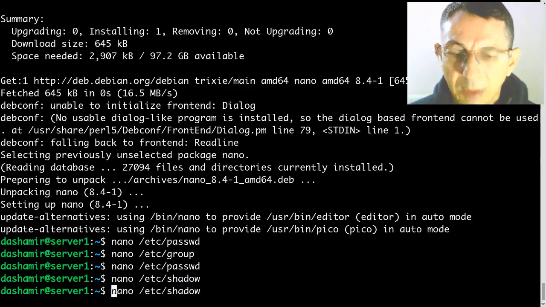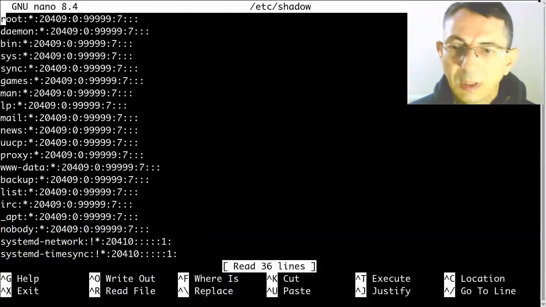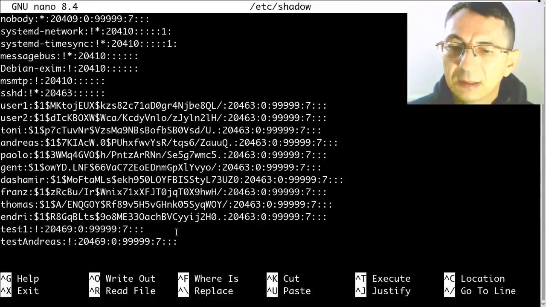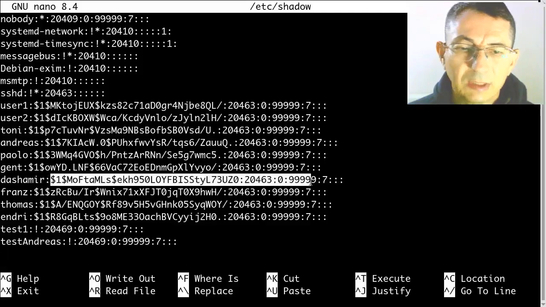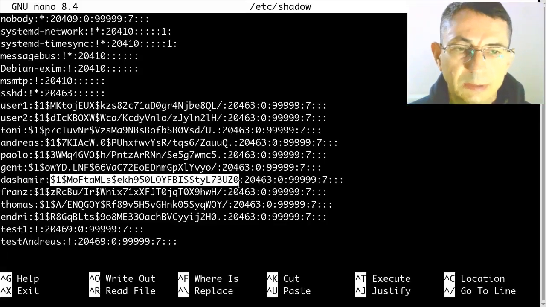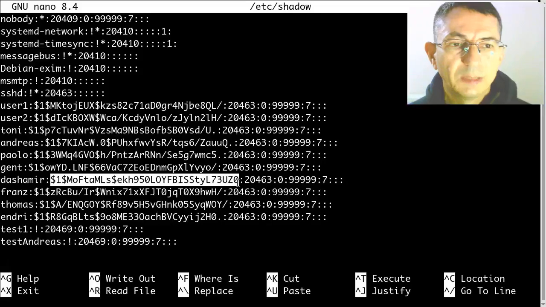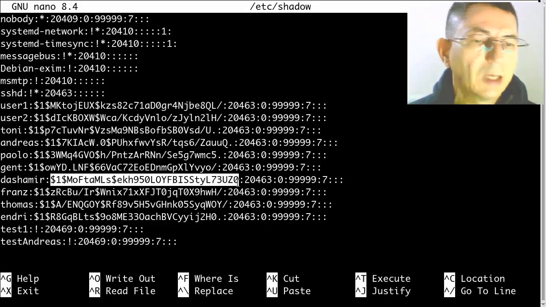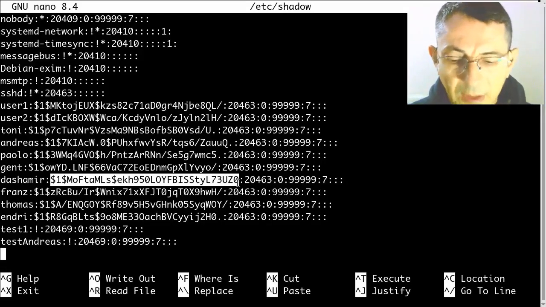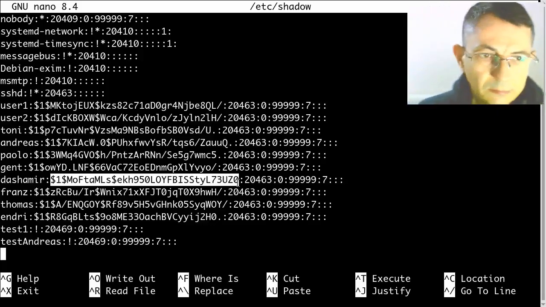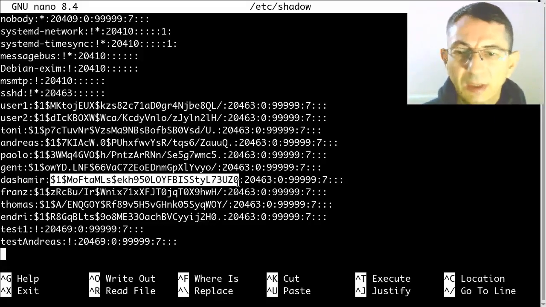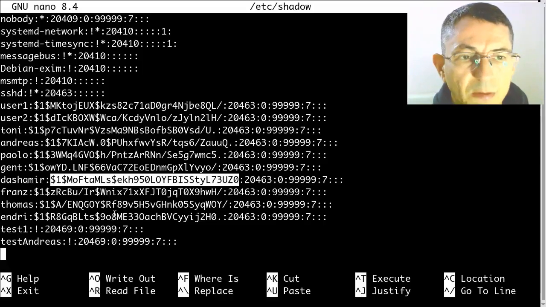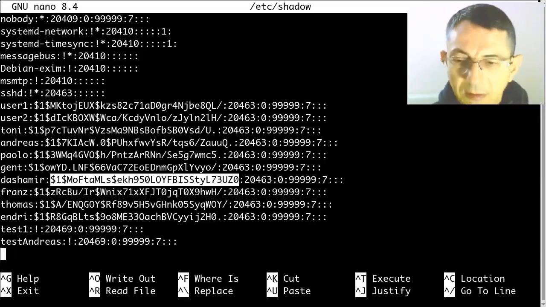So I will try with sudo. This time I can access it, but see, this is my password, but it is actually the hash of my password. It is like a kind of encrypted password. From this string I cannot find out what the real password is. But the system can verify. If I give the password to the system, it will convert the password to this hash and can verify whether the password is correct or not.